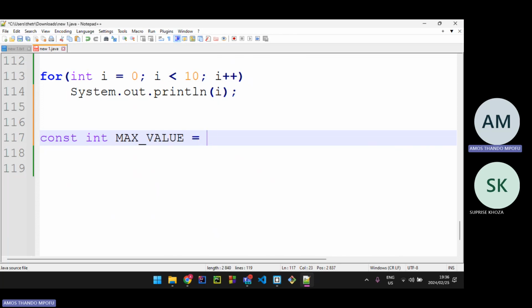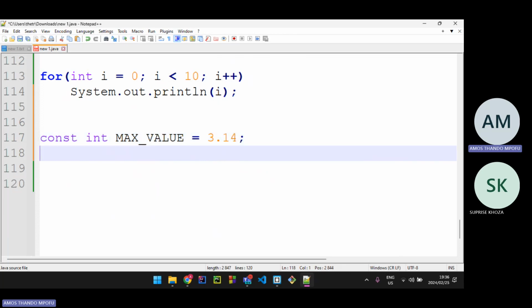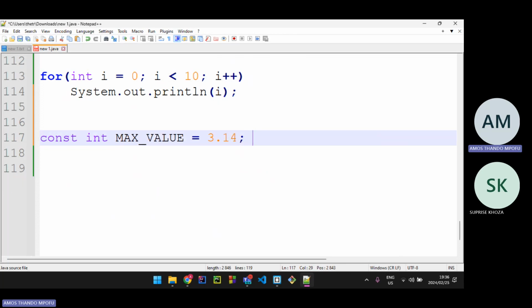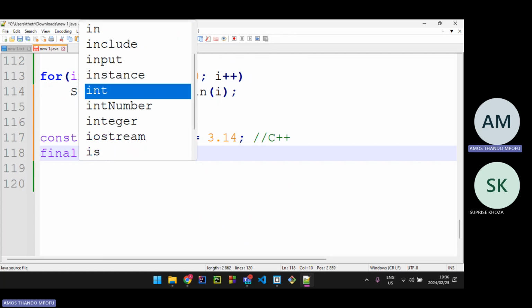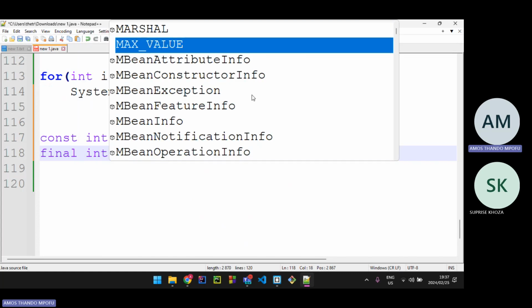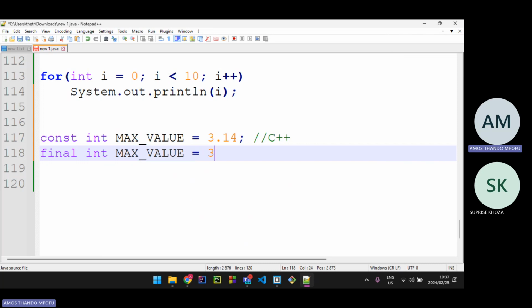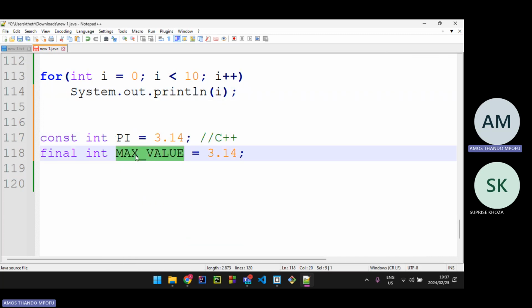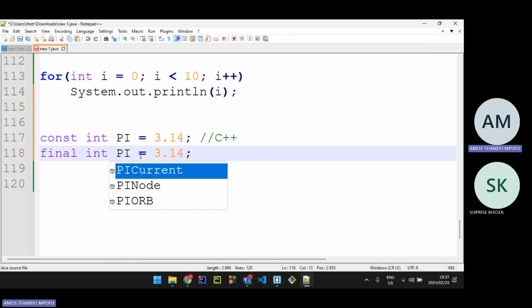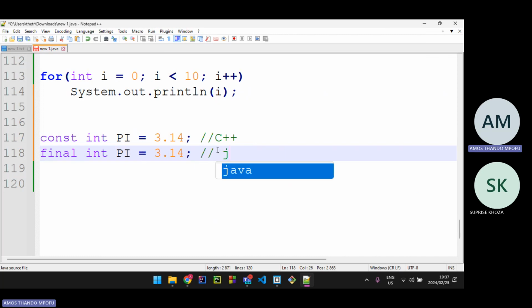The only difference is the keyword const. Let's say pi, right? 3.14. So this will be the C++ approach, or C++ syntax. In Java, use the keyword final. And you say int. It's exactly the same way. Okay, I shouldn't call it max value. It's pi. So this is the Java equivalent way of writing a constant.